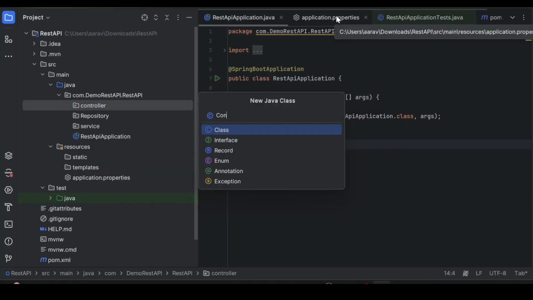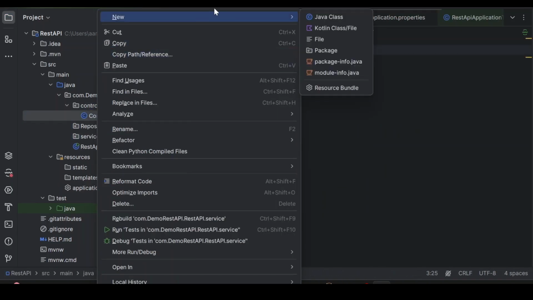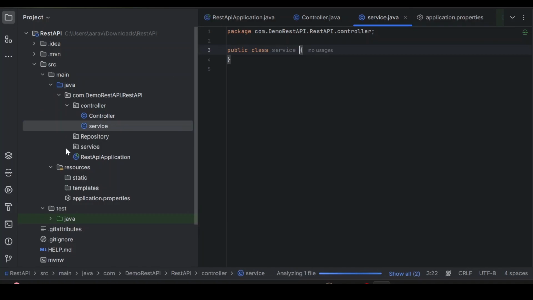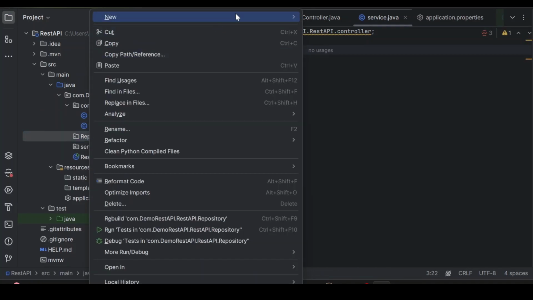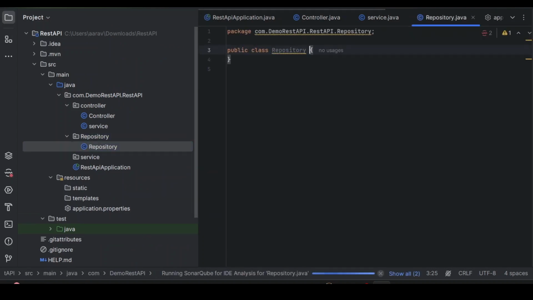So this is our controller.java. This is nothing but service.java and repository.java. So finally we created three classes.